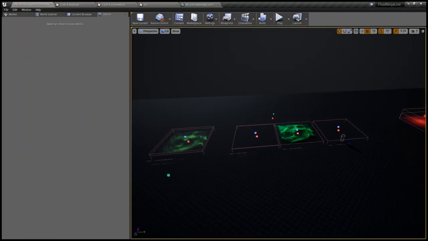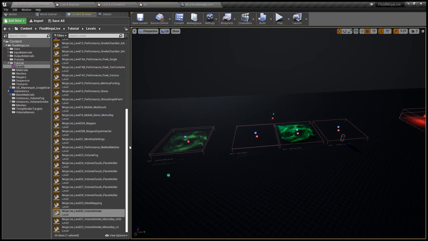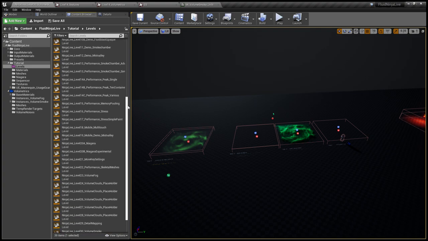And let's move on to a prepared level, which is trying to stress test the feature. It is called, well, let's have a look at this old school Mist Valley scene. Just a second, I have to locate it. Yeah, it's level 12.